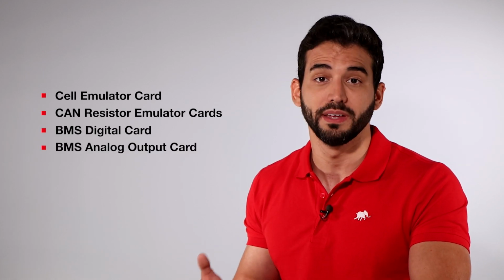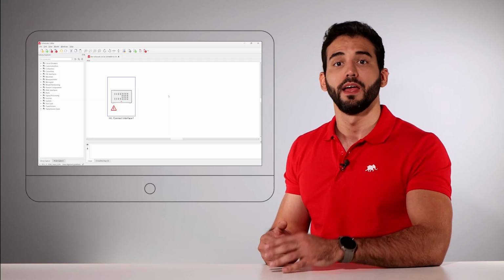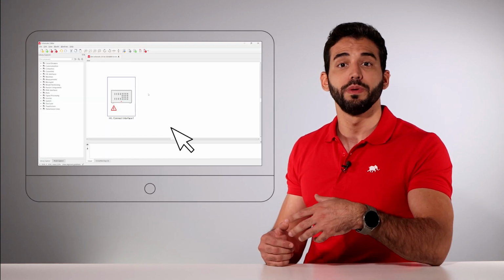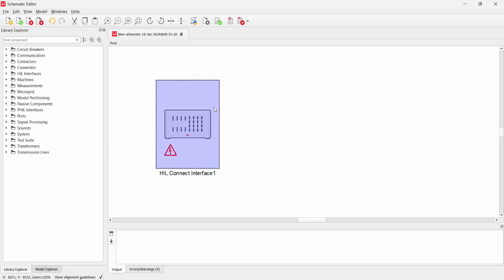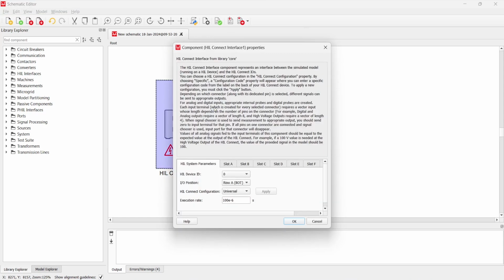management systems, or BMS. For those specializing in battery management systems, we offer a ready-to-use BMS interface. This hardware interface can now be easily configured in just a few steps through our software, thanks to the new improvements in the HIL Connect interface component. By selecting the new BMS configuration and applying the changes, each slot is automatically updated to reflect the designed arrangement of cards for the BMS interface.